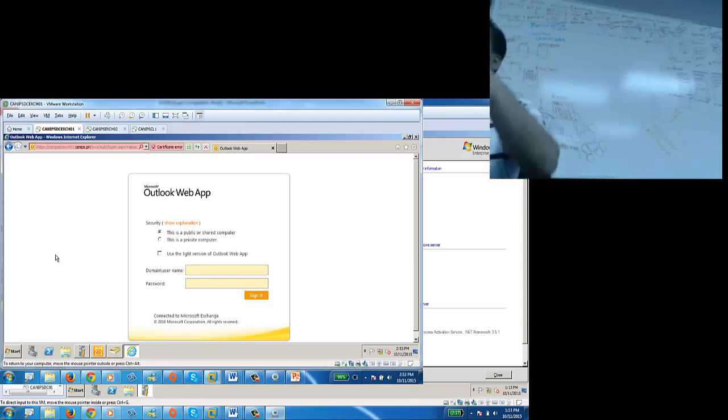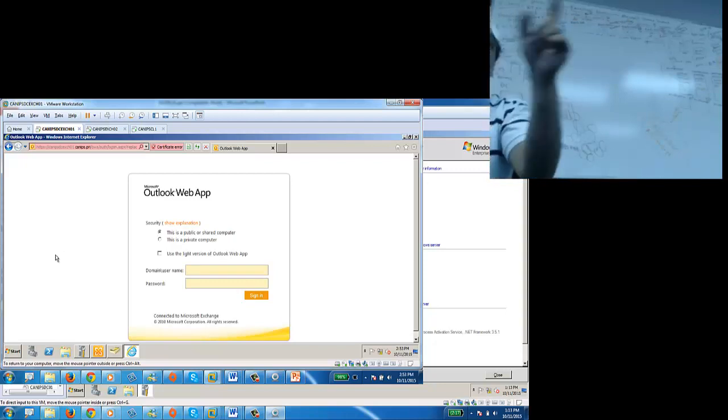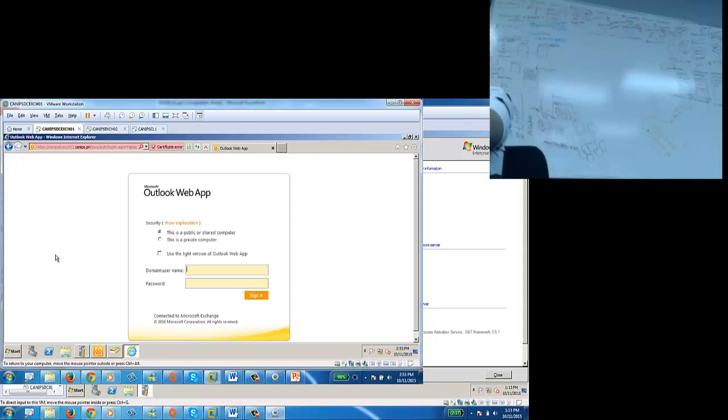So your very first client, email client is M Ali, but before that it is OWA. You're using OWA to connect to Exchange, right? Question?